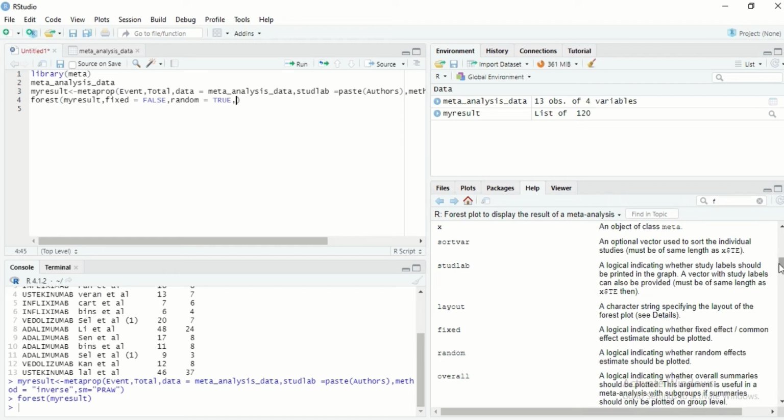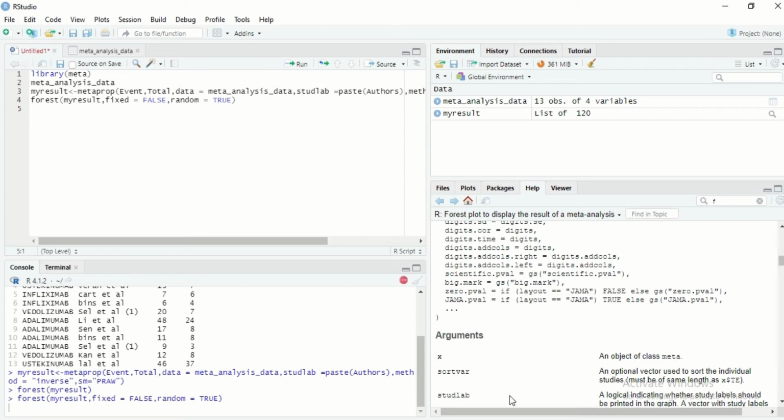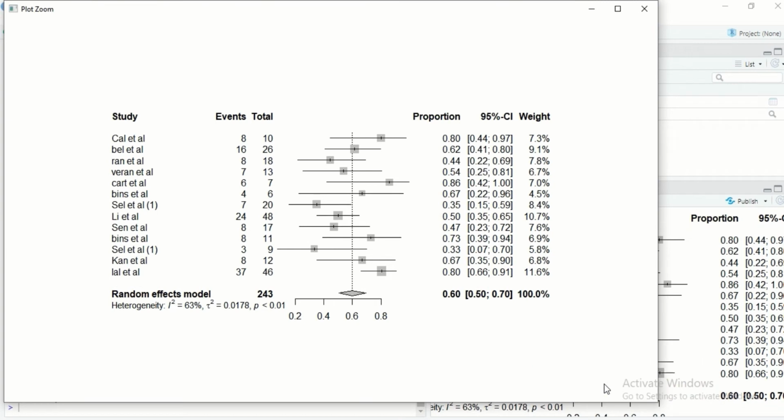So now here is overall. But let's check out what we've done so far. Let's check. Can you see that we only have the random effect model? The former graph was showing weight for random and weight for common, but now we have just random. Can you see that?